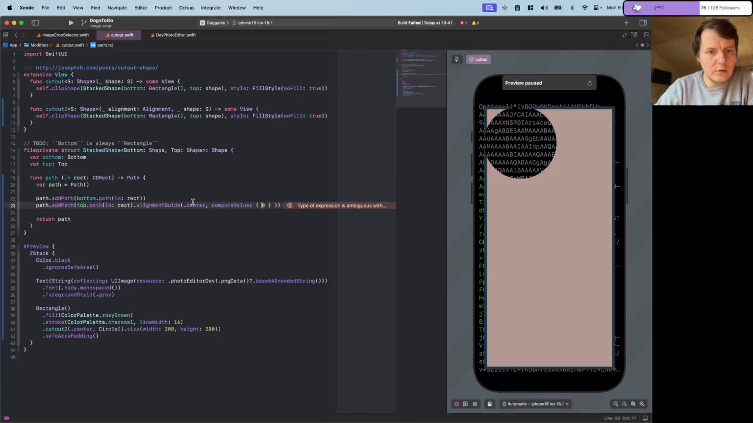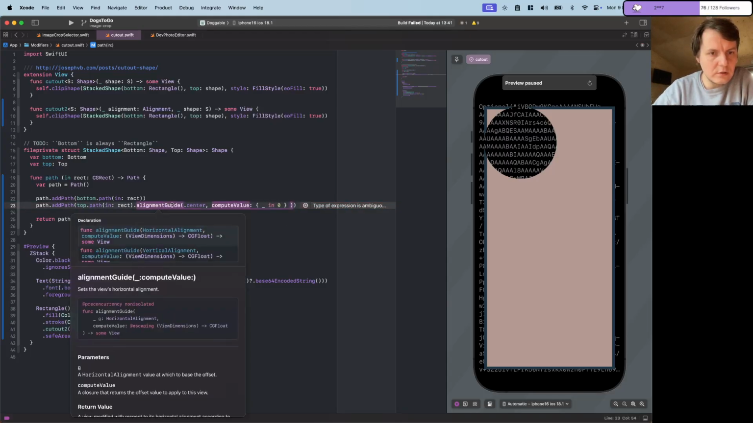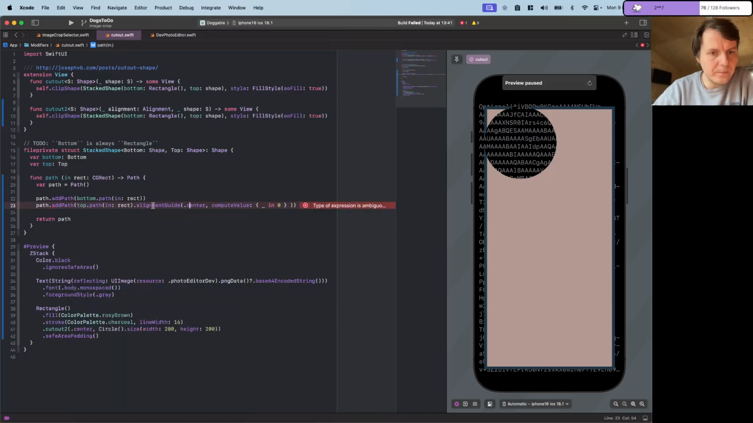What do I need to return? I don't get it. CGFloat. Oh, because this returns some view. So we can't really put it here. Perhaps we can put it here. So this needs to be a view something.